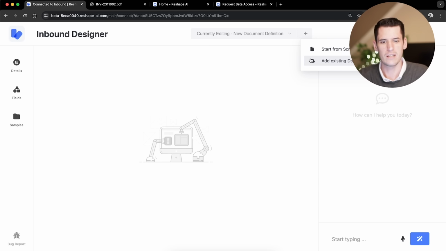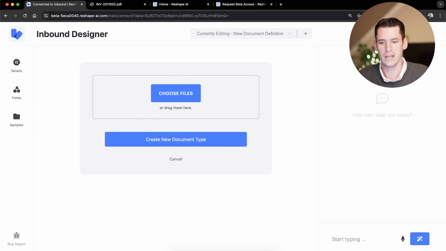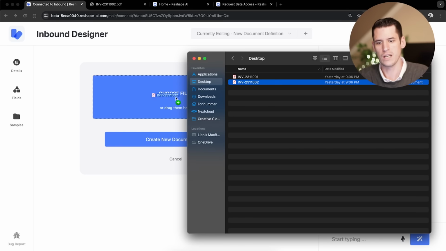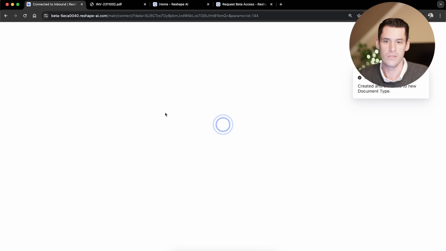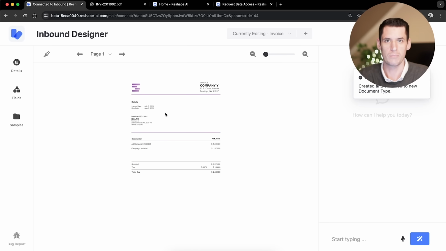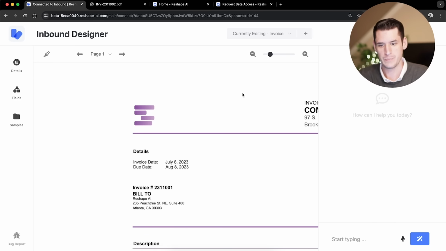Business users can take whatever sample they have and just simply drag and drop it onto the designer and say create a new document type. There's a couple of things that happen here in the background. First off, our assistant tries to classify the document, and it also tries to come up with the rules of what makes this document an invoice. Second, the assistant will also try to come up with all the fields that it thinks are necessary for follow-up processing. So you can see the assistant is done.